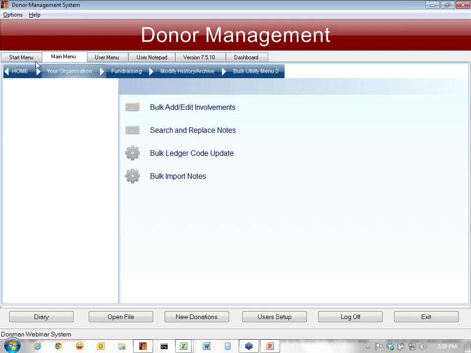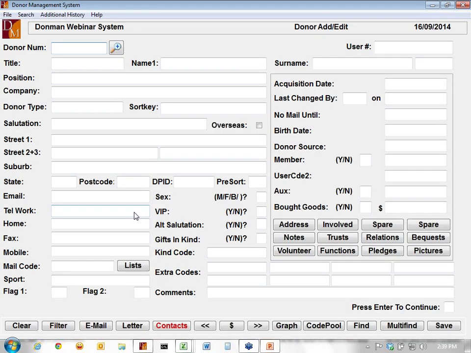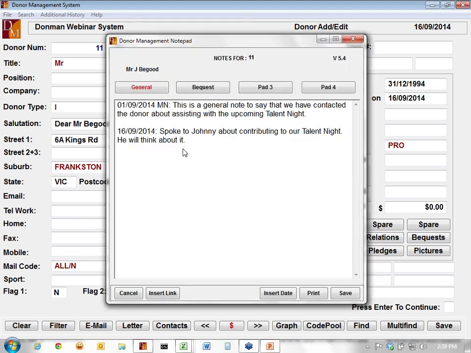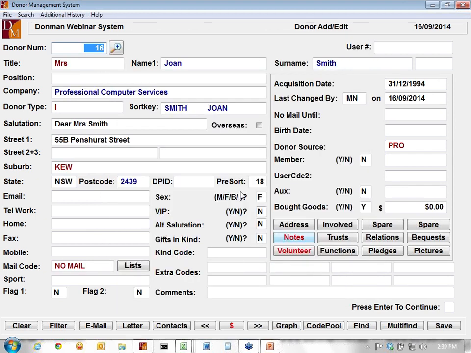Now, what I can do is go back to my done entry, and I put these on the first people. So here's my, oh, actually it wasn't that one. Number 1, J, be good. And if I go to notes, here's the extra one that I added today. Spoke to Johnny about contributing to our talent night. He will think about it. Yes, I don't want to save that. And then if I go to my second one and have a look at the note that I added, of course, this has got a completely different note.